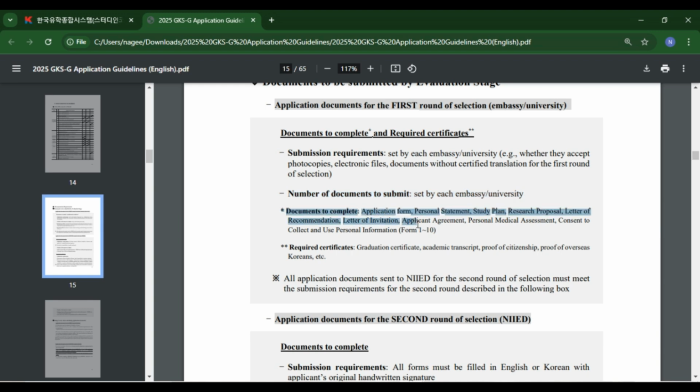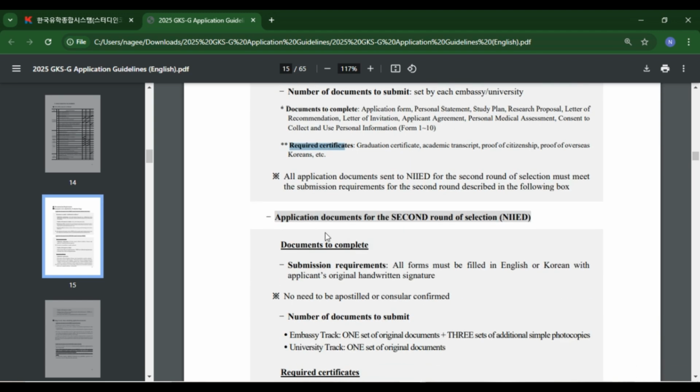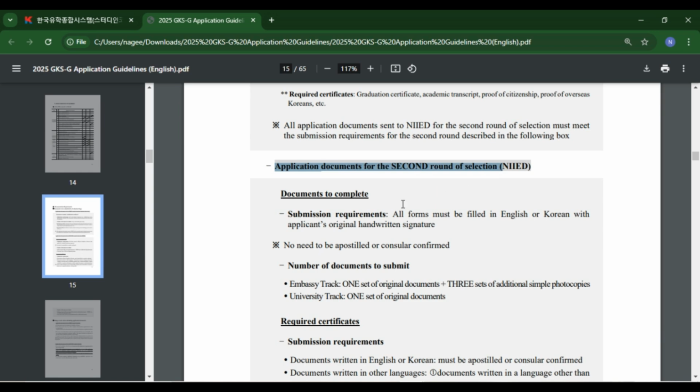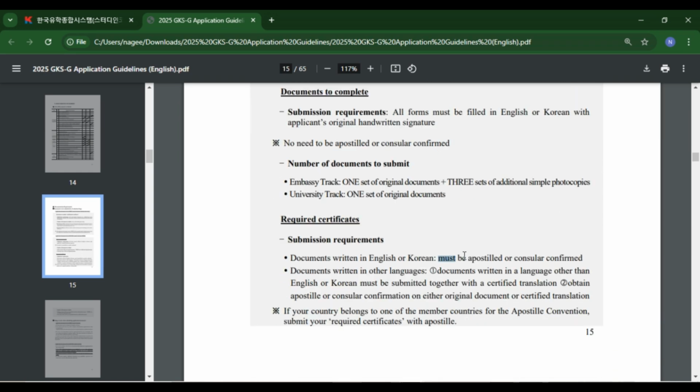You have to complete all of your documents form 1 to 10, and then you have to make a set of your documents and then submit it to university or embassy. But for second round of selection, you have to submit your documents that should be apostilled. Only these documents that are required by yours, for example your degrees, transcripts, passport, etc. These should be apostilled, but these forms that are given by university no need to apostille.